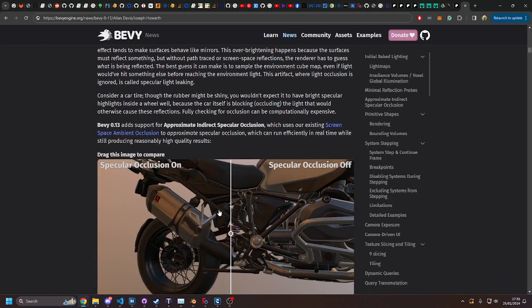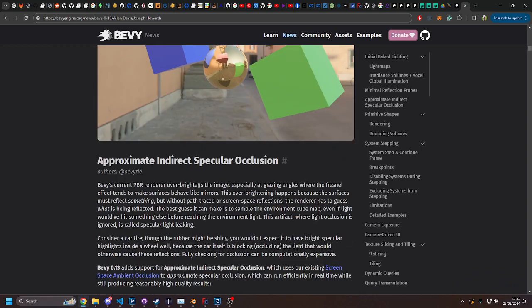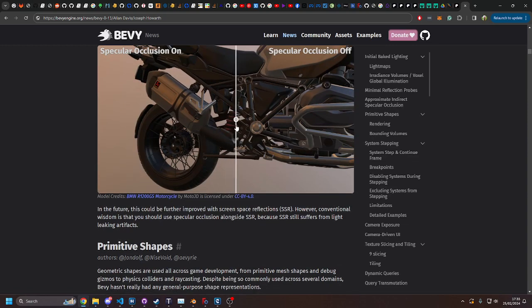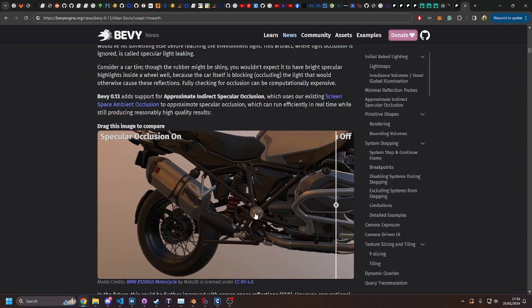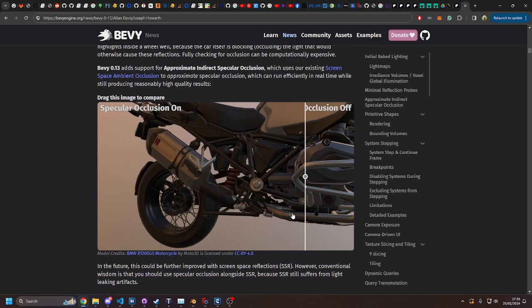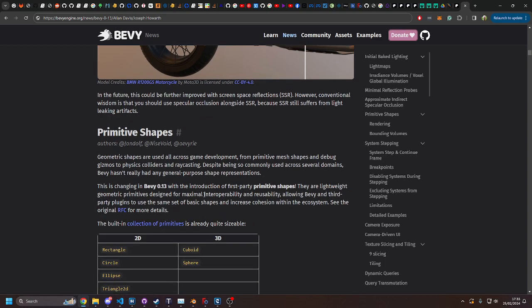So this has some specular occlusion added. It's approximate indirect specular occlusion, and that's to do with lighting around corners. If you look with the specular occlusion on, all the corners are lit nice and evenly. It doesn't have sharp corners. Whereas if you turn it off, you can see in here the sun's coming in this way and directly lighting it. Whereas here, the sun's not directly lighting it because everything else is lighting it a little bit. So it's not as sharp a contrast between the two points.